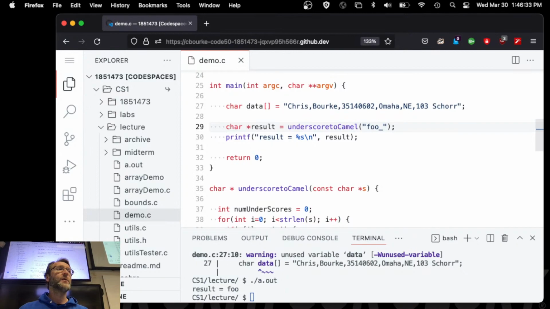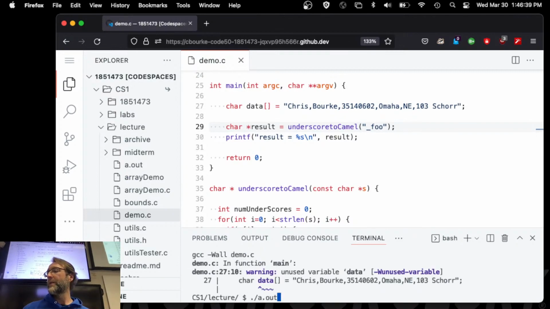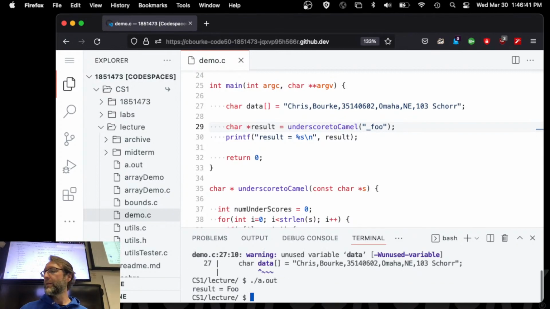Maybe what if there's an underscore at the end? What if there's an underscore at the beginning? Ugh. Is that going to give us the result that we want? Nope. Now it's capital F foo. Right? So there are lots of corner cases here that we have to still deal with. Right? I'll leave that as an exercise to you though.